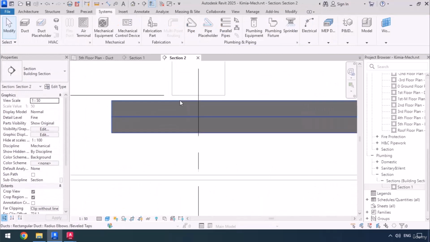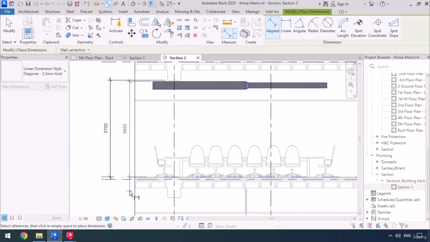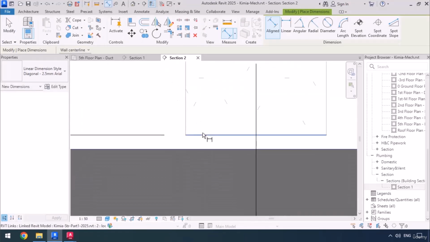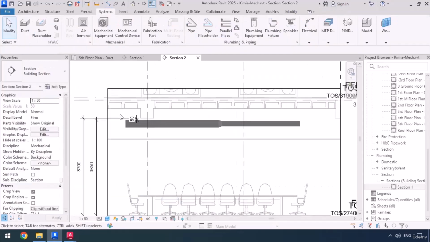Let's go check this out in section, and now we're going to measure. We said we wanted the top elevation of the duct from the beam down to the FFL to be 3650, which is exactly what we got. I also wanted there to be a 5 centimeter gap between these two, and that's exactly the distance value between the beam and the top of the duct. And it's also going between the beam and the false ceiling.